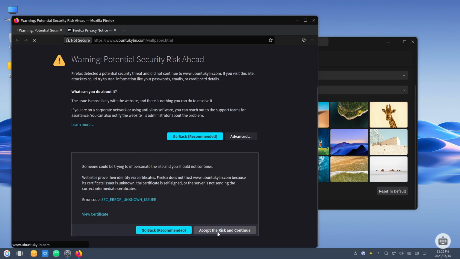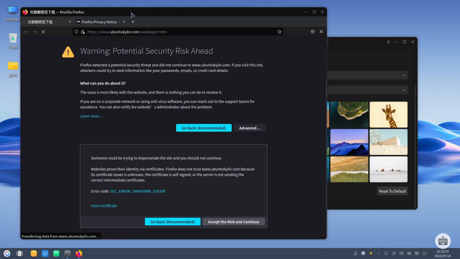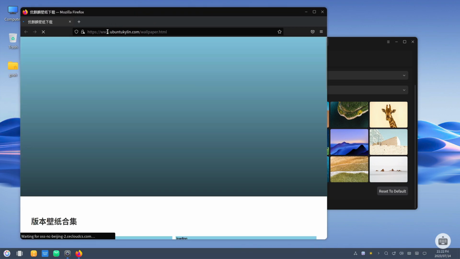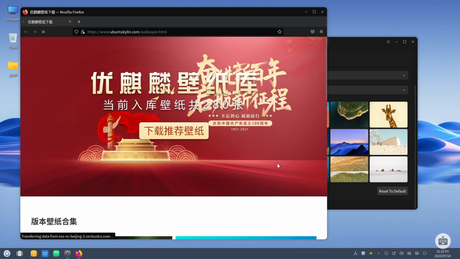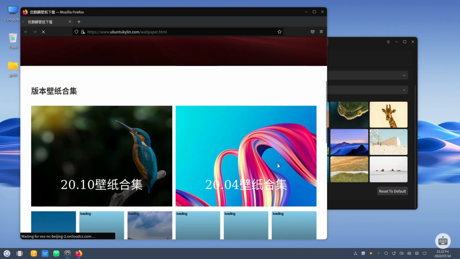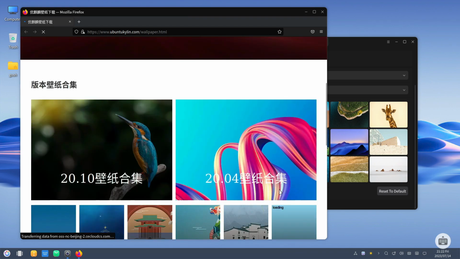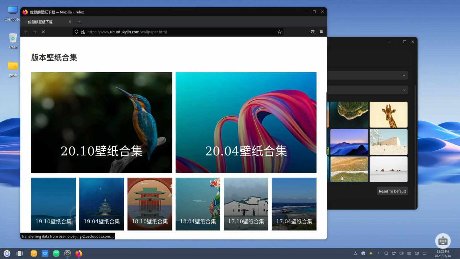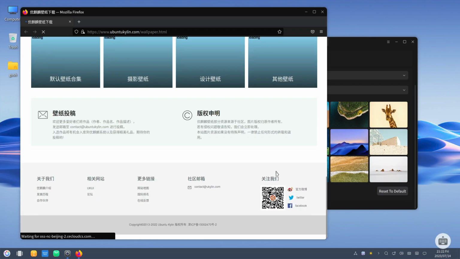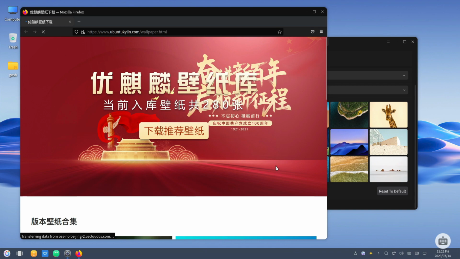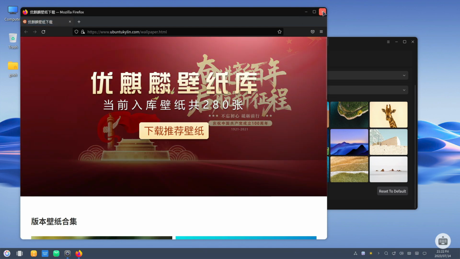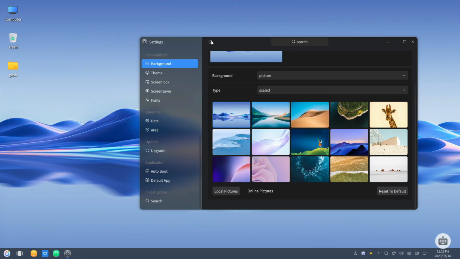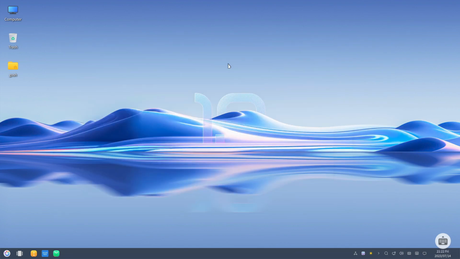So if we say accept the risk, because I guess the certificate is expired, it takes you to this web page, which has additional wallpapers here, and you can see it's talking about some of the different versions. I'm going to close this. But good to see you can get more stuff. And then again, of course, we went to display settings.